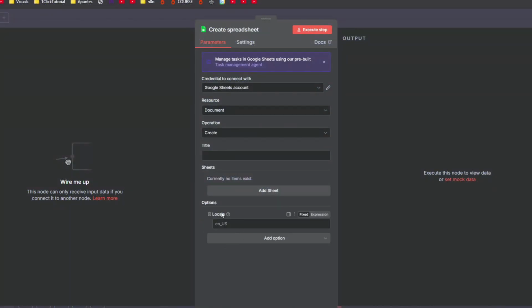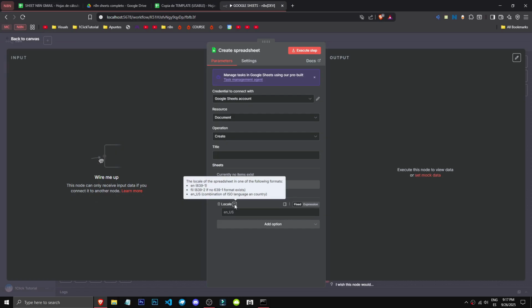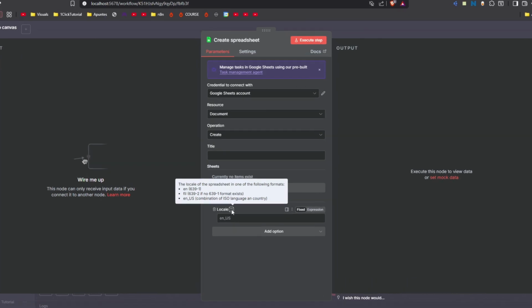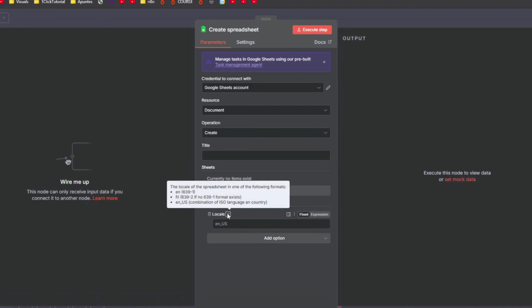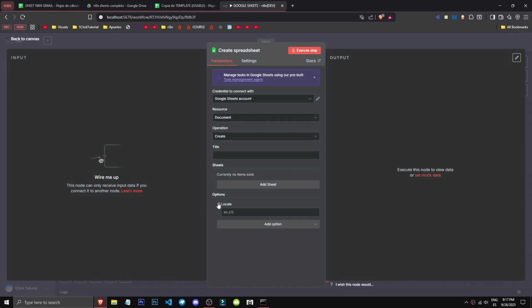Then we have options like locale, which basically specifies the format we want. If we want it in English, it's ISO 639-1, or n8n, which combines ISO language and country code. This is based on the country, but there's not much difference between the options. I don't think it's a crucial setting.